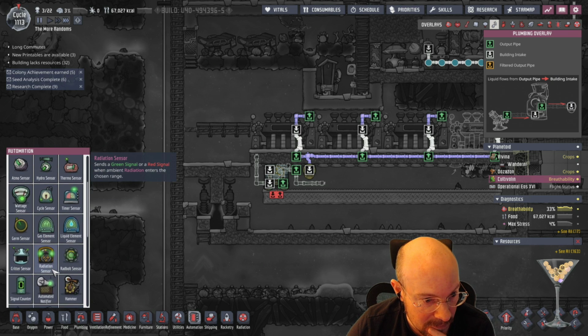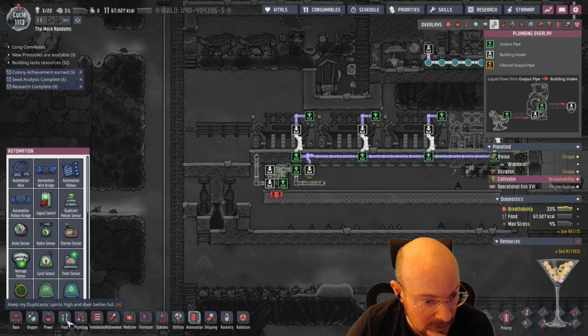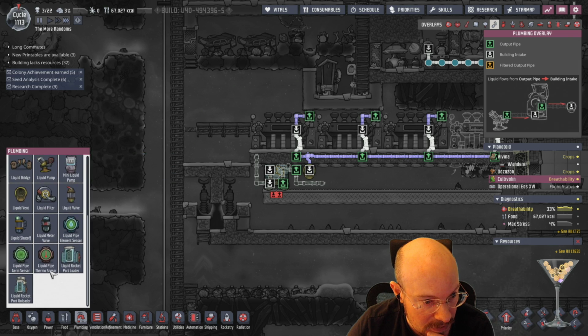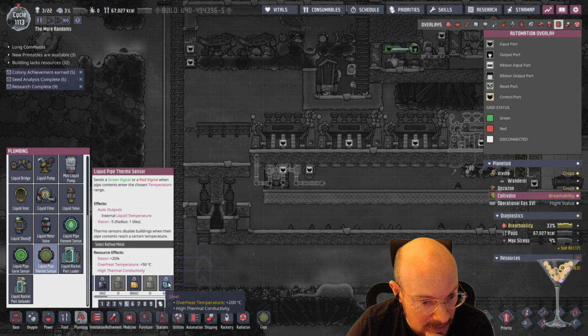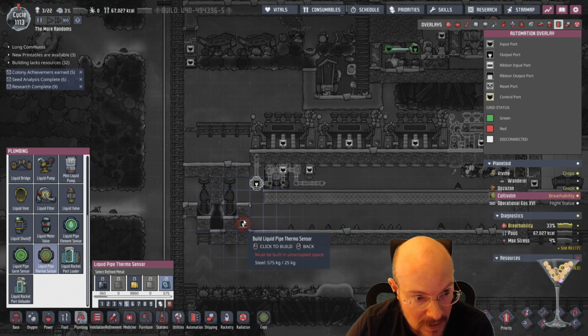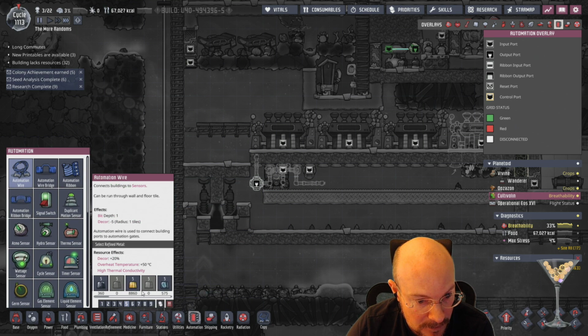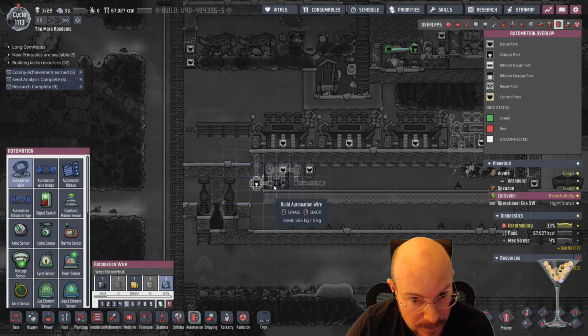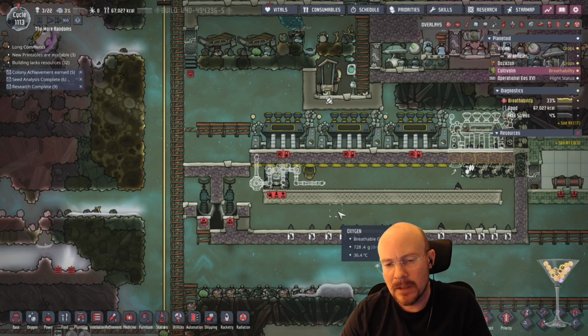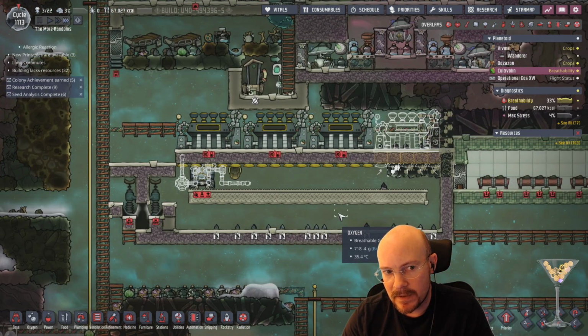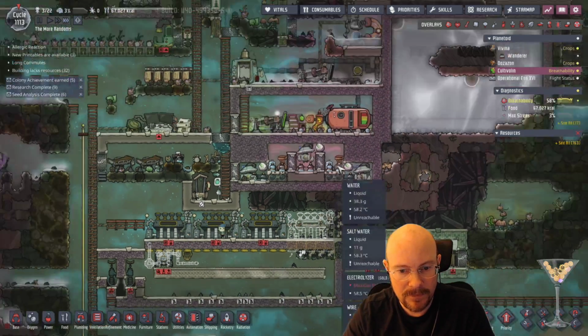This needs to be made out of steel. Liquid pipe sensor, thermosensor made of steel. That's cheap at least. And then we need our automation wires made out of steel. There. I think that might be the last stuff we need made out of steel for this thing, I hope.